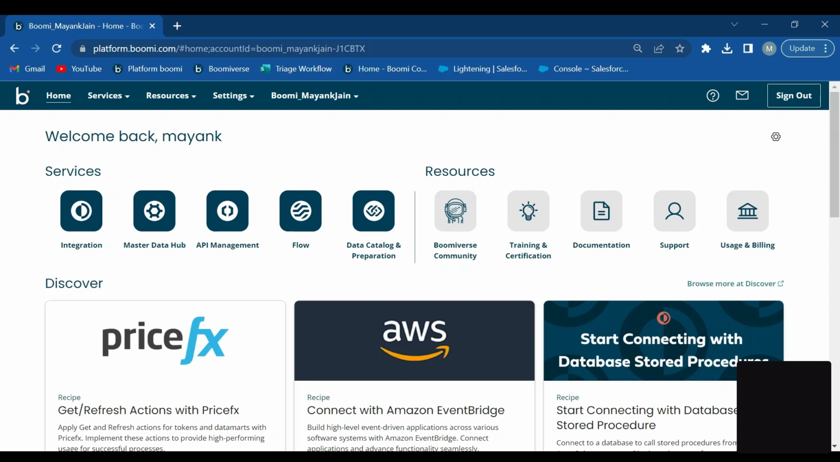Hello, today we are going to install Boomi Public Cloud Atom in our account. Just make sure that our account is provisioned to Boomi Public Cloud Atom before installing that. So we have some steps to follow. I'm just going to walk through the steps.